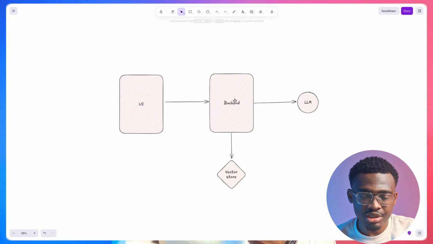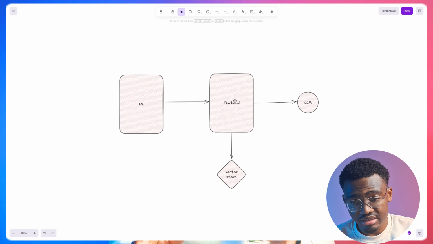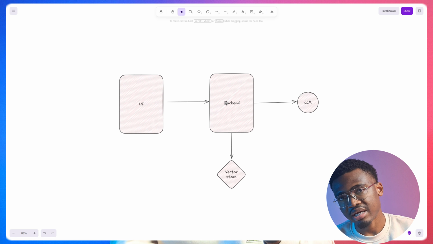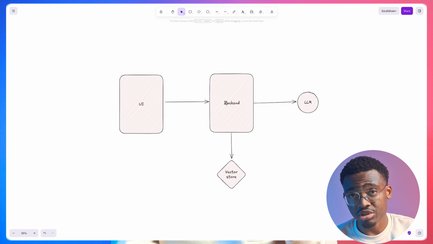So as you can see here, we have a pretty basic RAG system. This is the RAG system you will see from many tutorials. Pretty simple. You have a UI. The UI is communicating with the backend. The backend probably is Python or Node.js. We have a vector store, a pretty simple vector store with few documents, and you have an LLM.